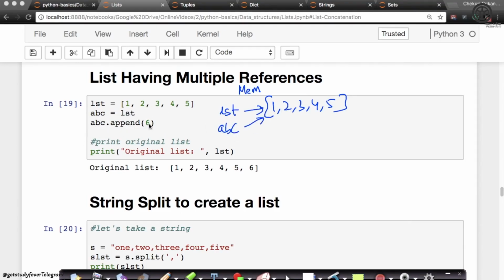Now when you say ABC.append(6), what happens? I'm going to add 6 to this. Now when I say print list, it will print the list which has 6 also here. So these are called references, or for those of you who are coming from C, these are called pointers. By default, both list and ABC are pointers. So if you change ABC, this is not a deep copy. I'm not creating another memory location with 1, 2, 3, 4, 5 when I do this. I'm just creating a variable called ABC, which is pointing to the same memory location as my list.